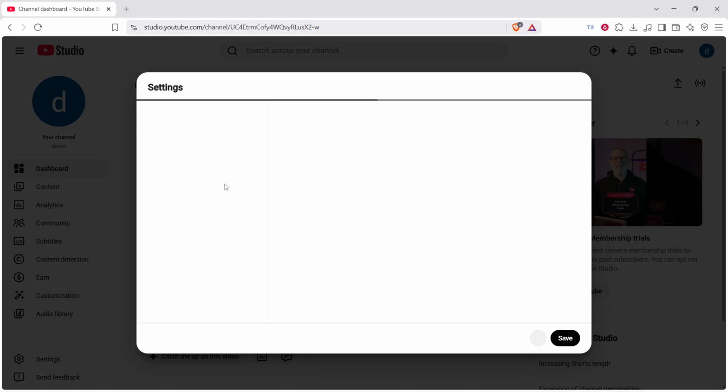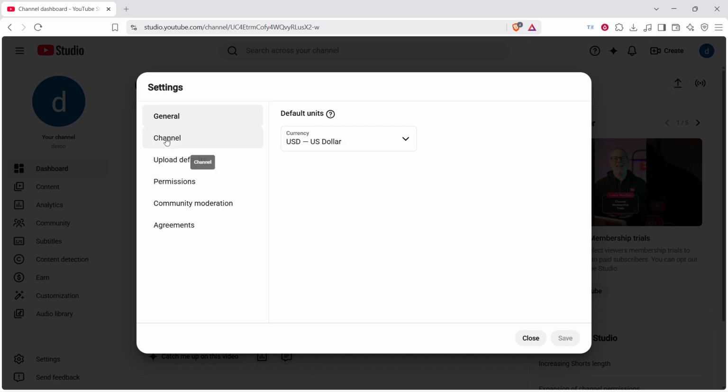Click Channel in the Settings sidebar, then click the Advanced Settings tab at the top of the panel. The Advanced Settings tab loads showing your channel's technical options.